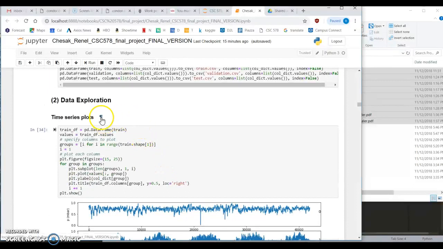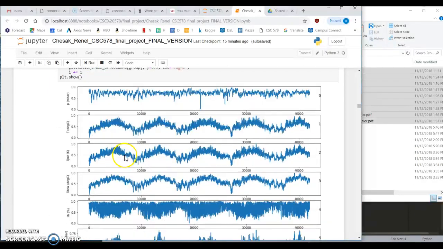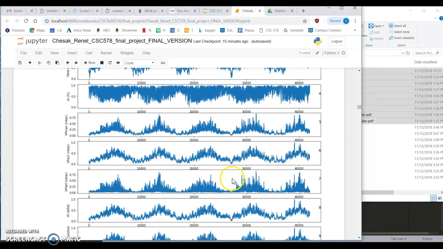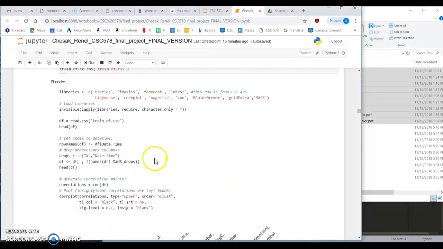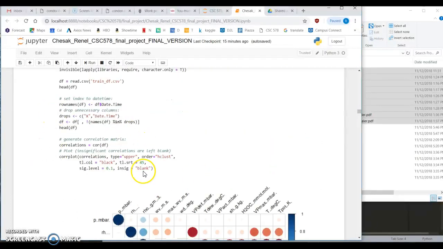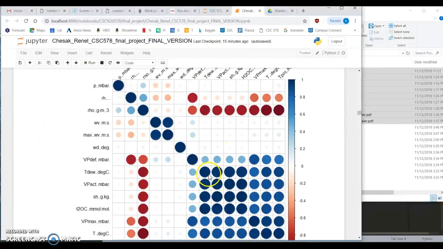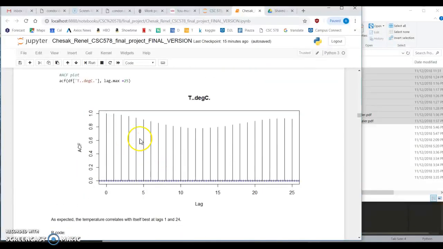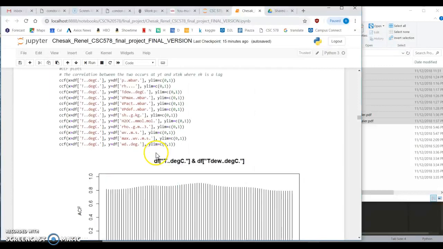Then we move on to data exploration. Here's the time plots of all of the features in the data set. And then in R, we graphed the correlation plot, and also the autocorrelation and cross-correlation plots.